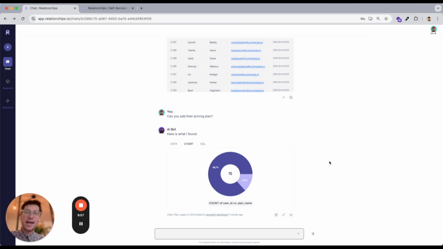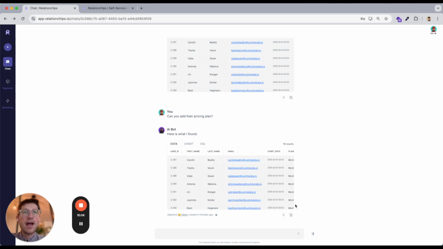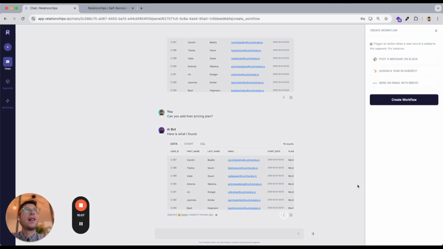From a message, I can also start a workflow. A workflow is available in the data tabs. I can just click on create workflow. Basically, a workflow is made up of two parts. First, a trigger. In our case, it will be every time a new row enters this segment, meaning a new user enters this segment, and then an action. The action could be posting a message on Slack, assigning a task on HubSpot, calling a webhook, whatever you want. So let's build the first workflow.